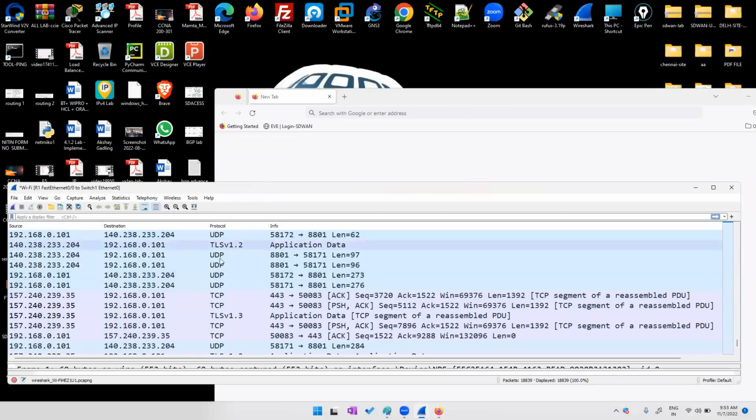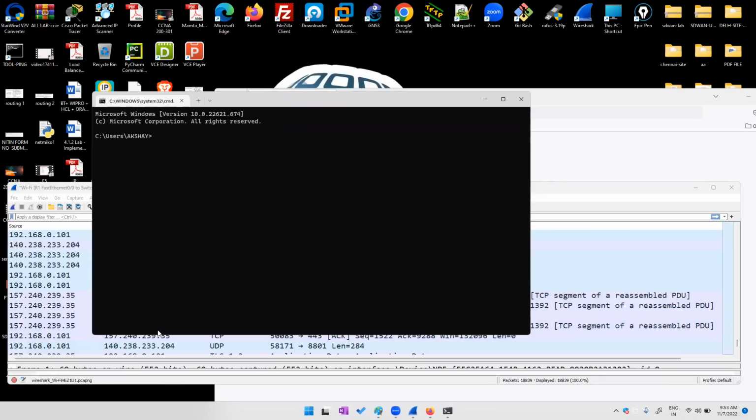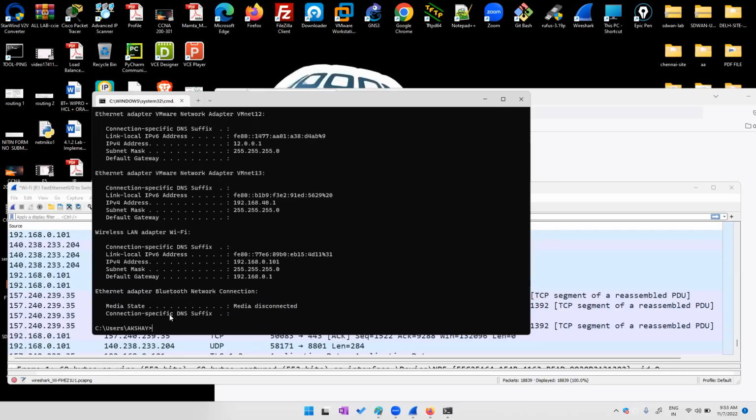So multiple packets we are receiving: TCP, UDP, TLS. I don't want to capture these things. I'm just capturing one more thing from my device. Go to CMD and write a very simple command, ipconfig, to verify what my IP address is. Now verify: my IP address of the wireless adapter is which one?